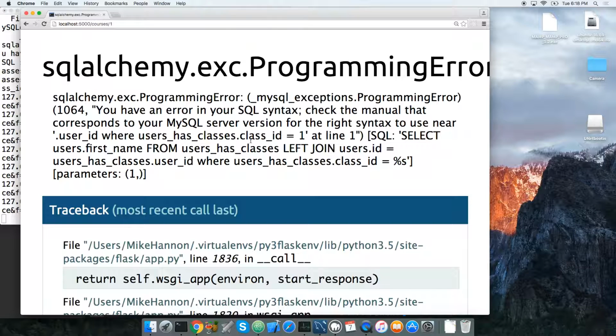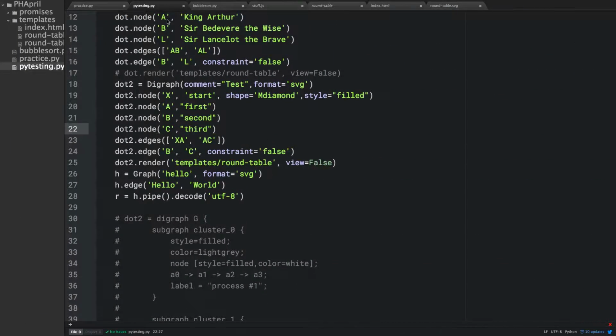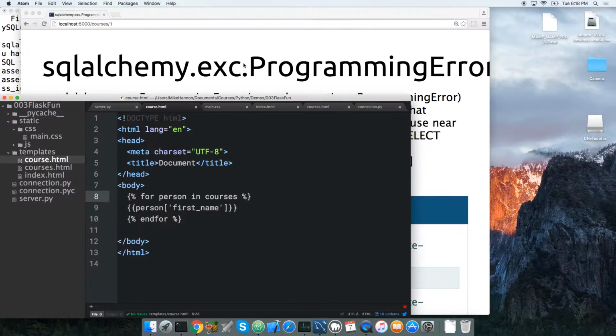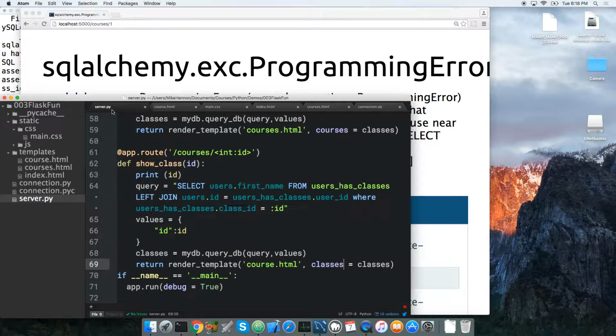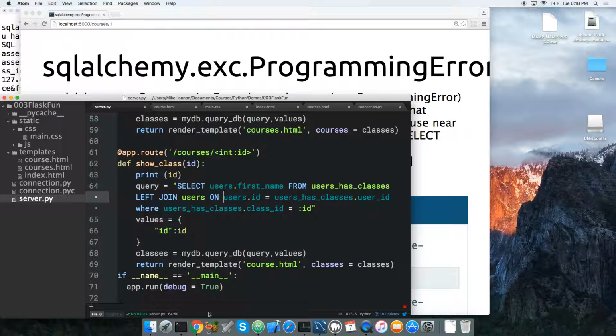Your left join syntax. Isn't it left join table name on? Yes, it is. Server.py. So left join users on users.id. Yeah. Left join users on. There we go. Yeah. Thanks. Cool.